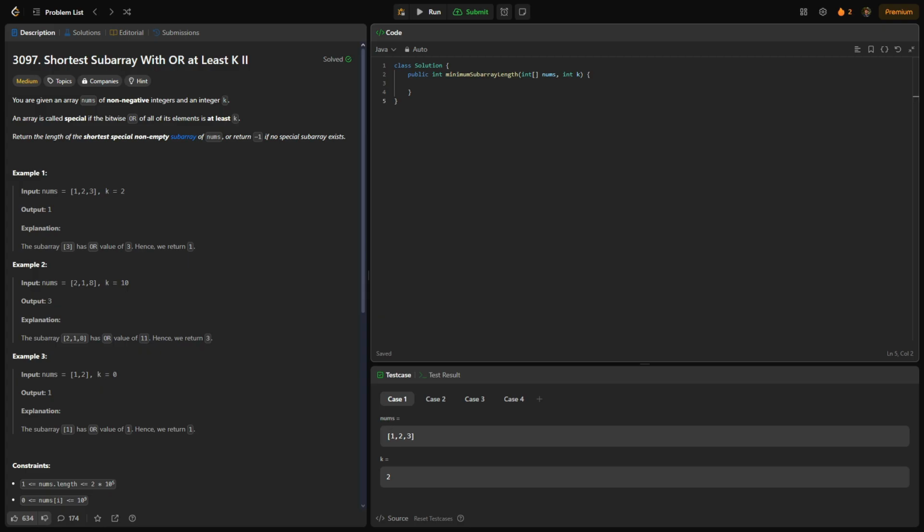So for this problem, we're given an array nums of non-negative integers, and we are given an integer k. An array is called special in our case if the bitwise OR of all of its elements is at least k. So k is a value we want to be greater than or equal to. We want to return the length of the shortest special non-empty subarray of nums, and we're going to return -1 if it doesn't exist.